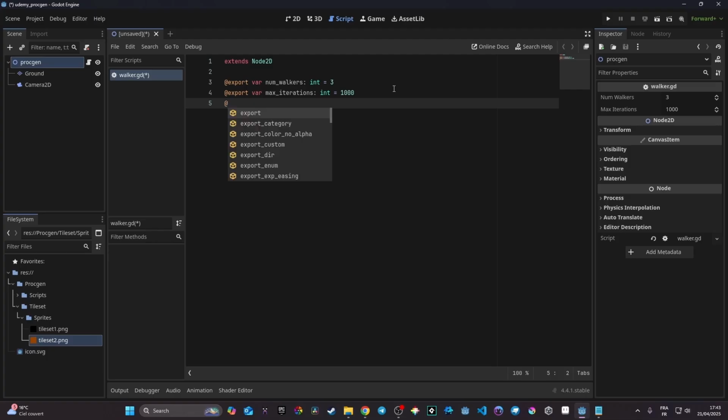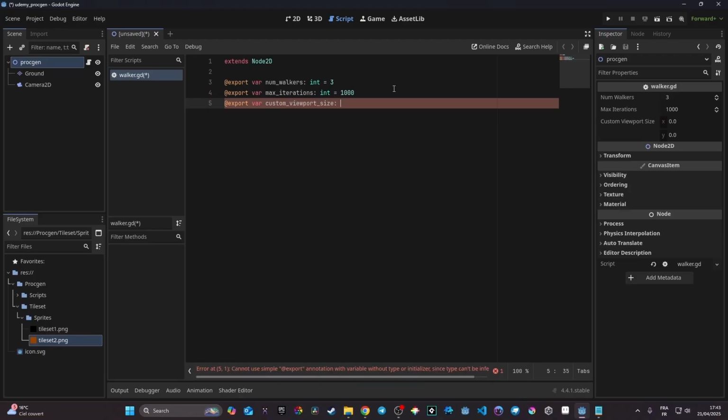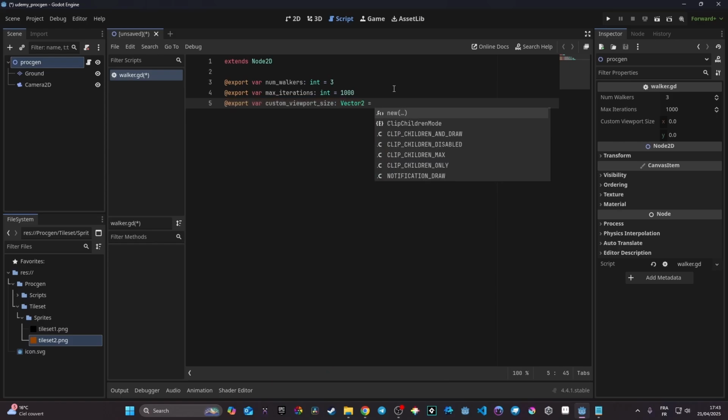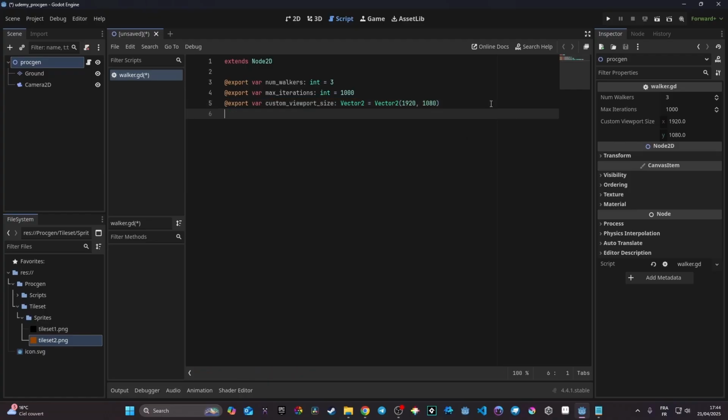Then after that, I'm going to create another export. That export variable, I'm going to call it custom_viewport_size. Here I'm going to assign it to be a Vector2, and to the Vector2, I'm going to set a size: 1920 by 1080, like a classical full HD resolution. I've made a typo here. So now we need to continue.